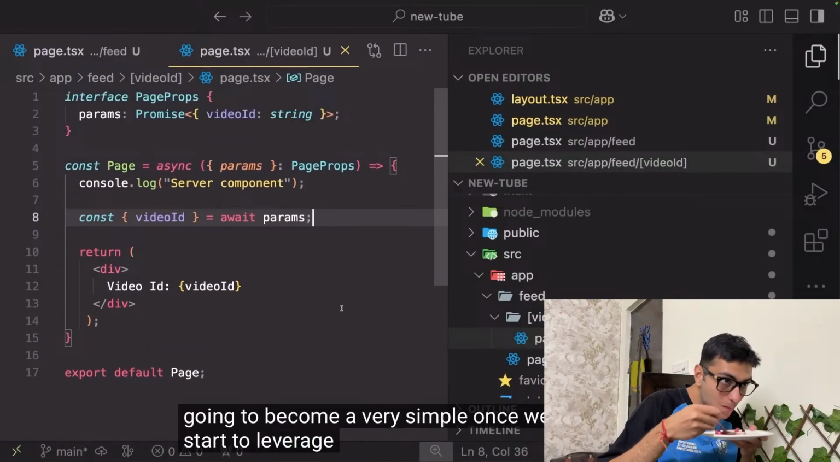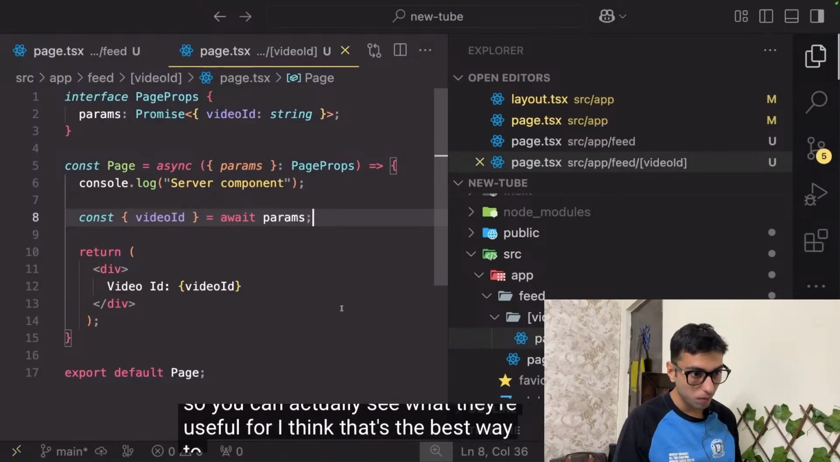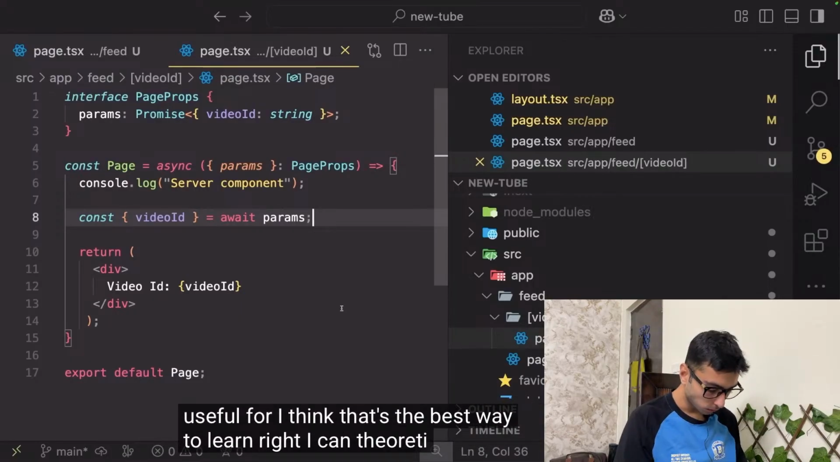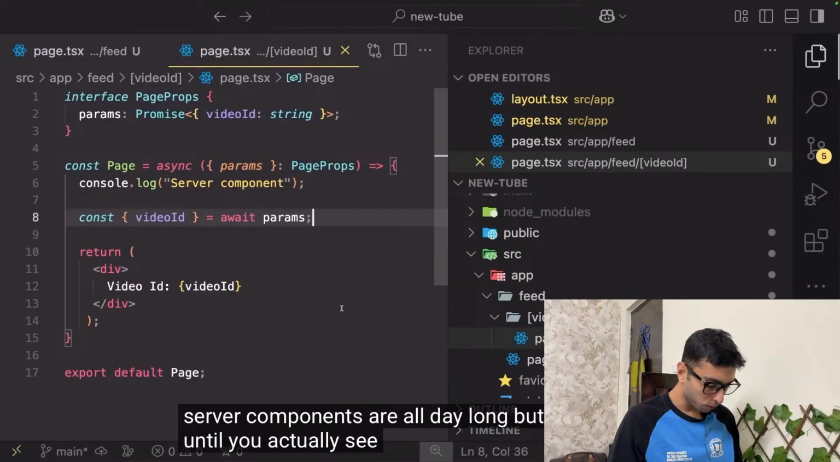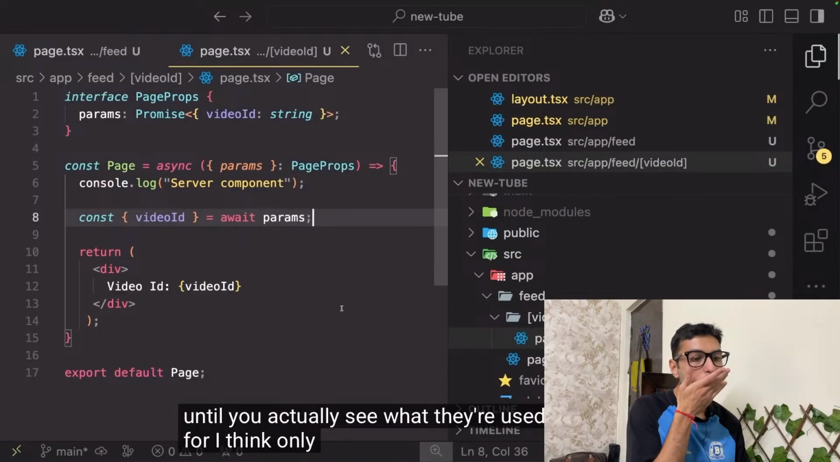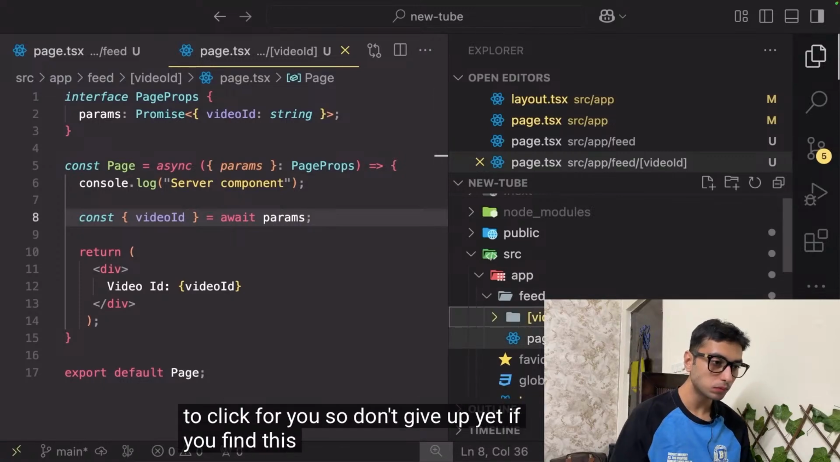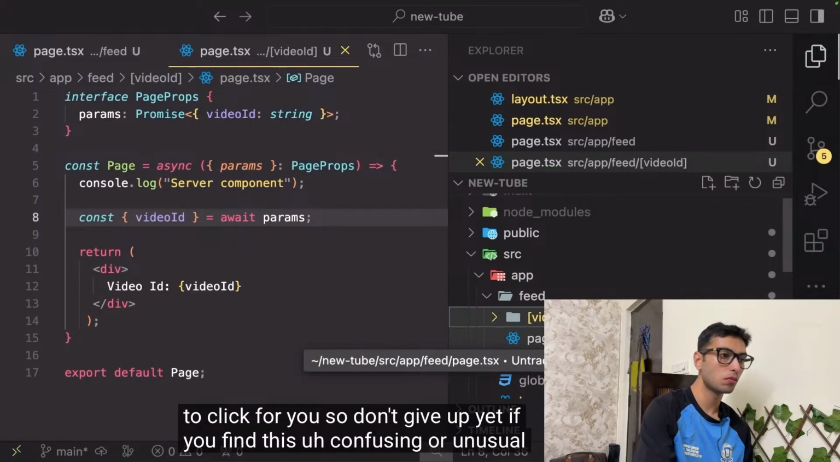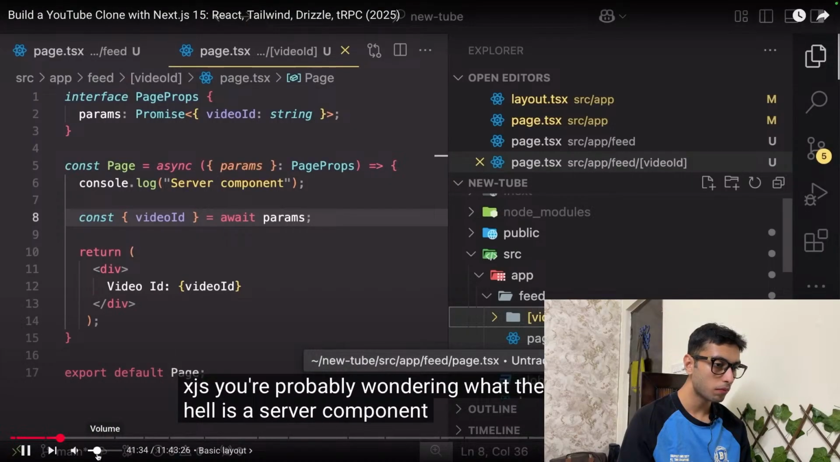We start to leverage the server so you can actually see what you're using. That's the best way to do it, right? I can theorize about it for some really long, but until you actually see what you're used for, I think only then it's going to be free. So you don't get to find this physical article. Right? This is your first time with Next.js, only one server point.